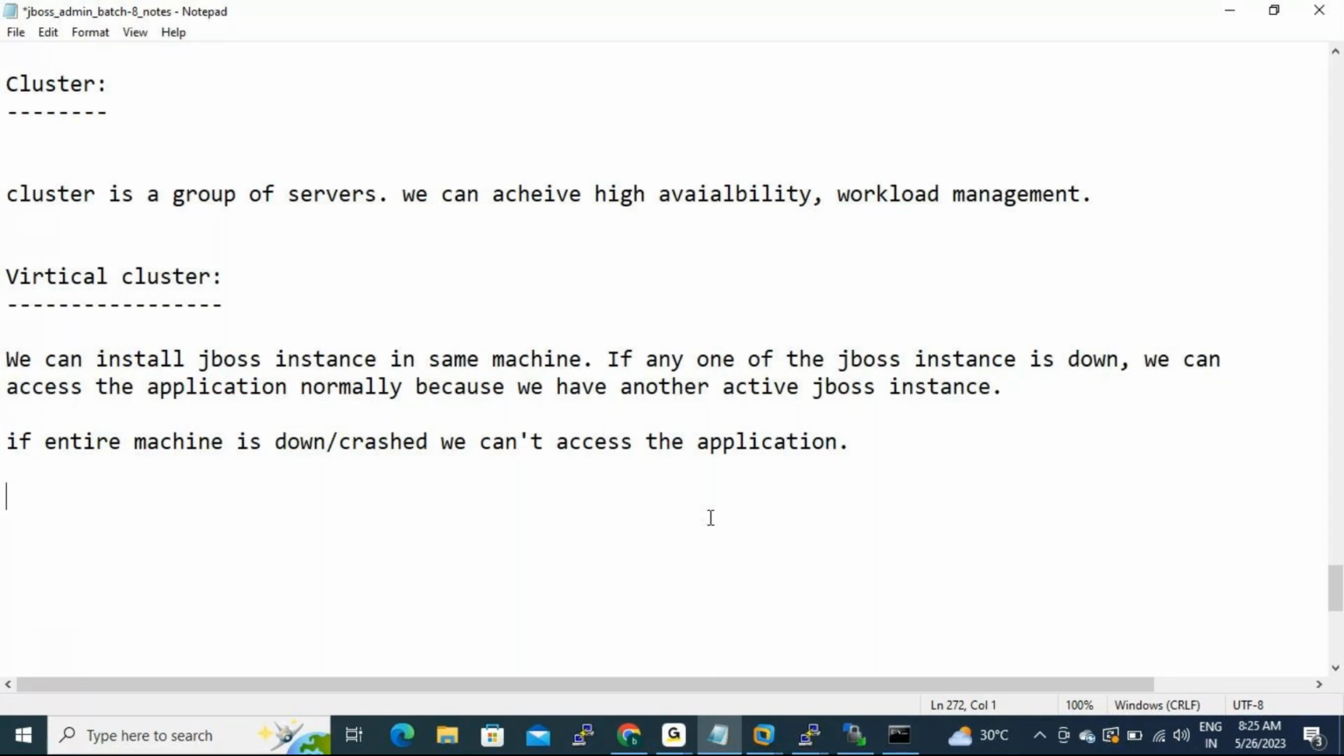Okay, what if the mobile is switched off? There is no power. If it hangs or crashes, you cannot access the WhatsApp application, because the machine itself is not available. At that time, we cannot do anything. So this is a major defect in vertical cluster.